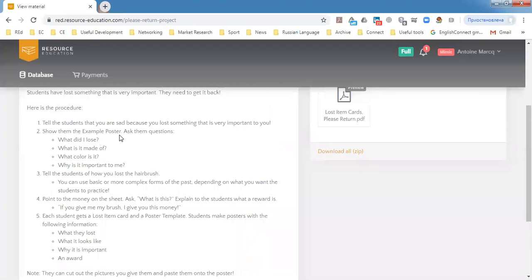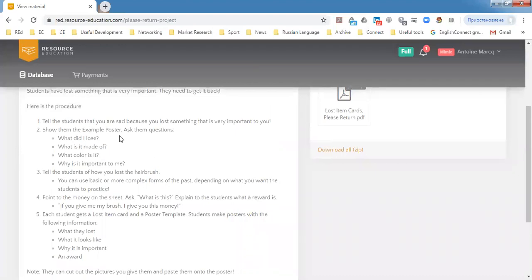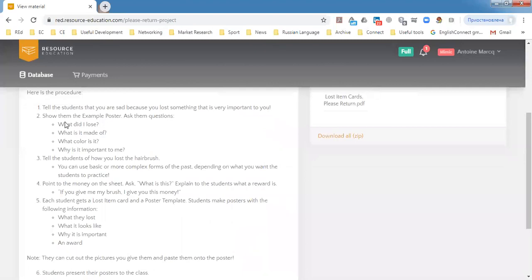So we show them the example poster, and depending on their level, you're going to ask them questions just to elicit the vocabulary, to elicit the grammar, make sure that they're on the same page as you. What did I lose? What is it made of? What color is it? Why is it important to me?